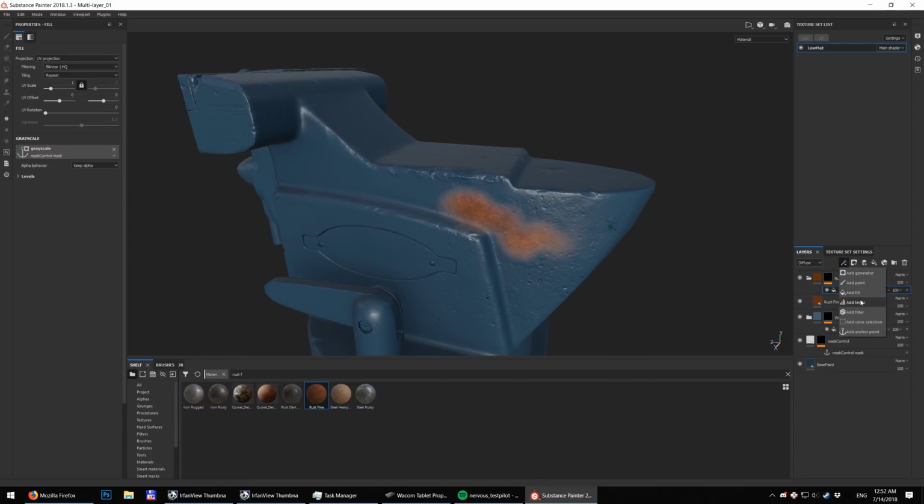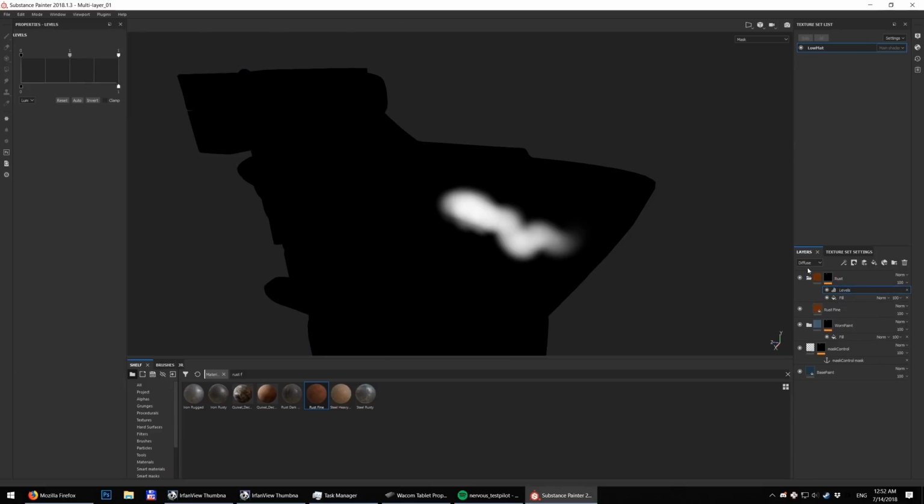Now the interesting part starts. I add levels above the fill. I use levels to cut the darkest area of the mask. Which means that only more white areas will be covered with rust, where the dark ones will have light worn paint.